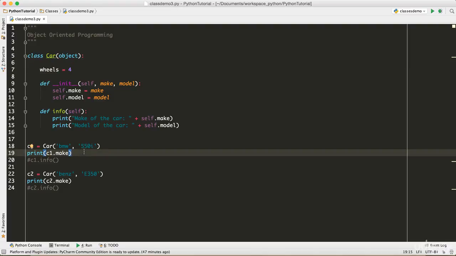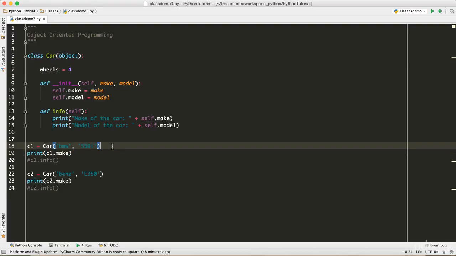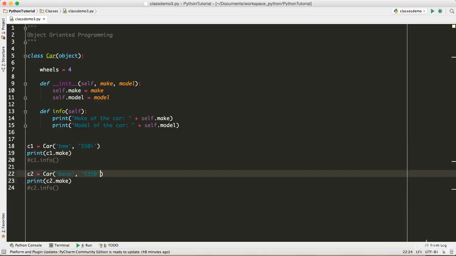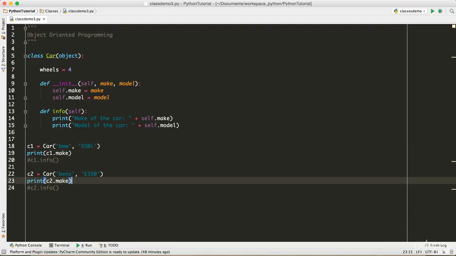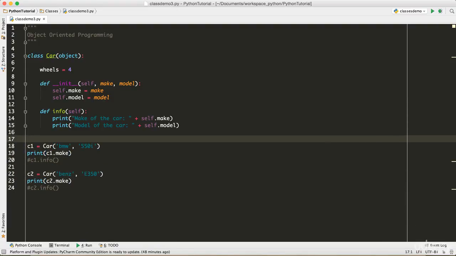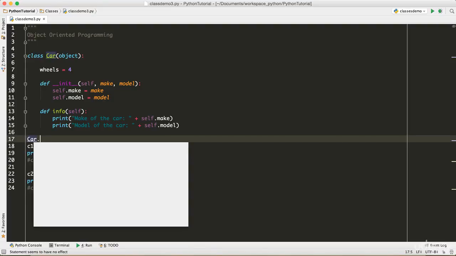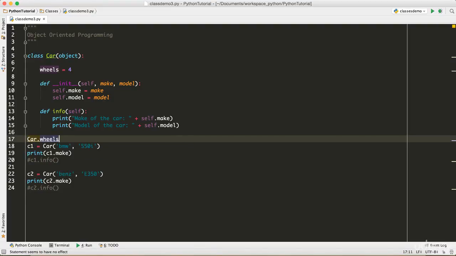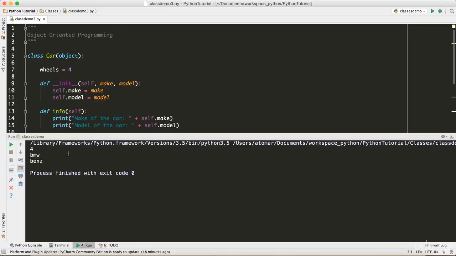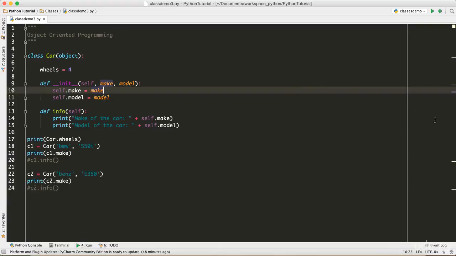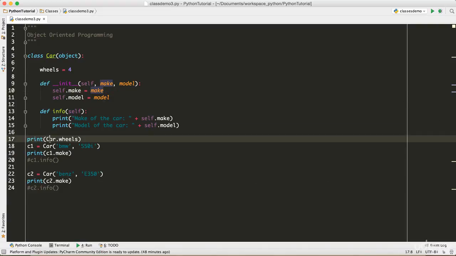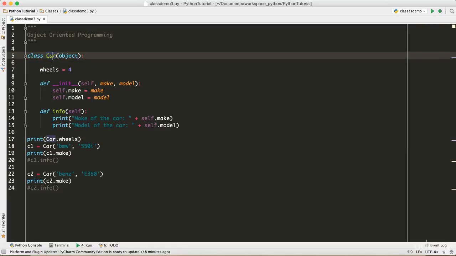So how I can use these is, let's say I can just do that. I can just do directly the name of my class, Car dot wheels. If I just do that, I can simply use that. So let's put this in a print statement and run it. If I run it, it says 4, right? And you can see that I'm not using any instance up here. It's just Car, which is the name of my class.